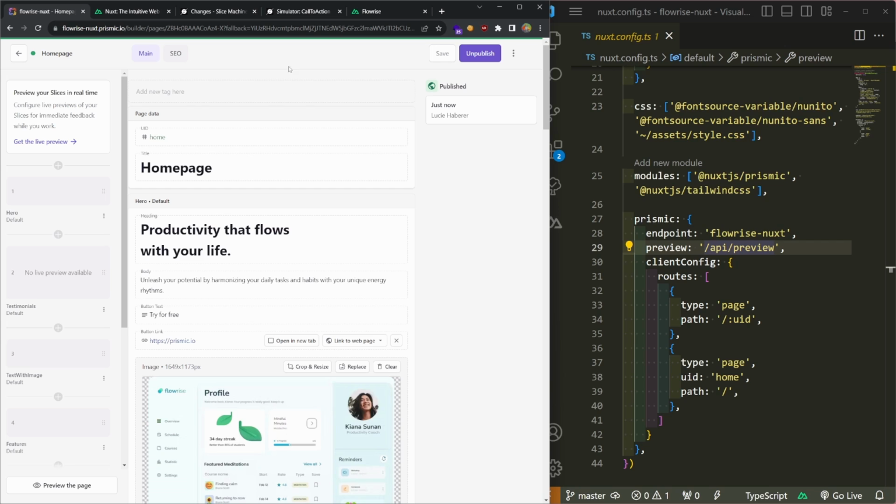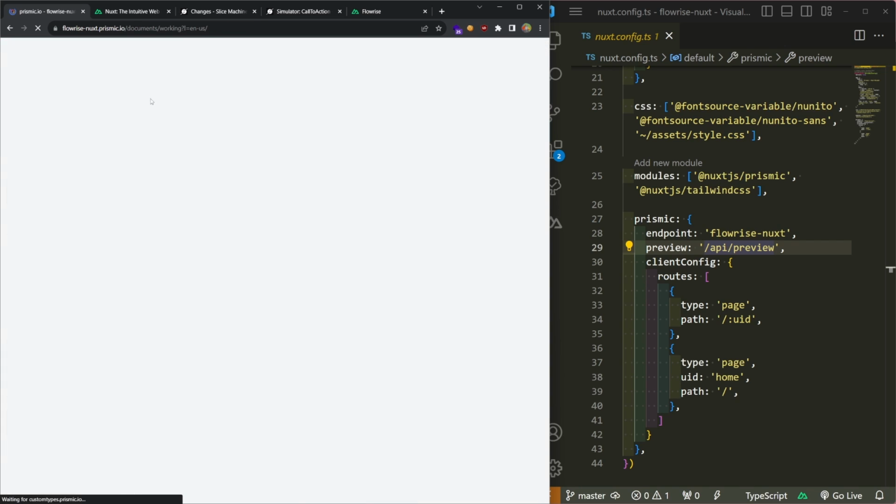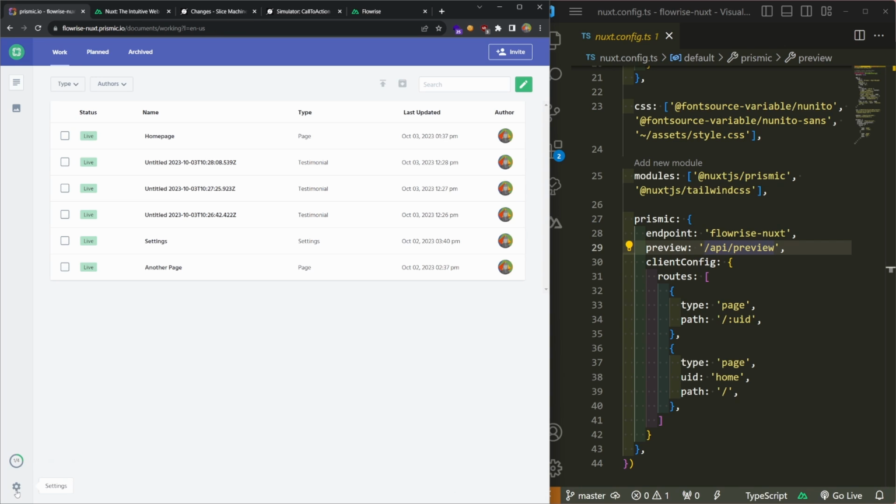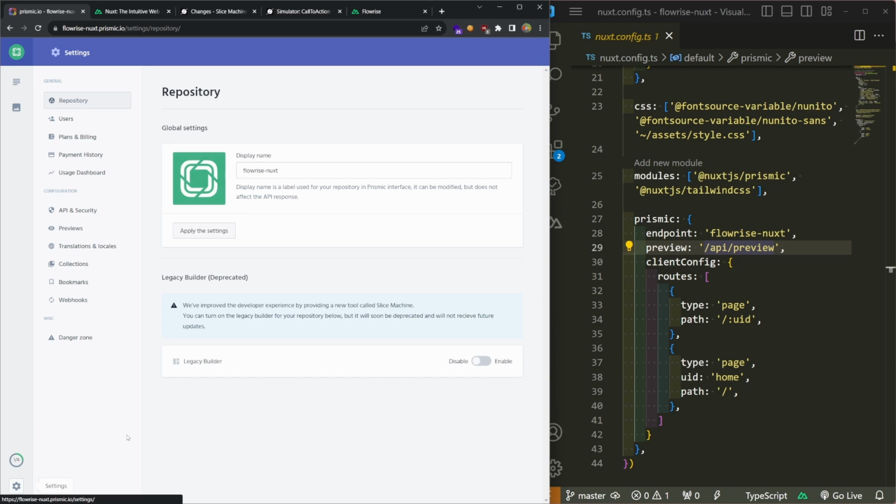So let's head to our Prismic repository dashboard. So we'll exit our homepage document. And here you'll click the little cog at the bottom left here that will give us access to our repository settings.